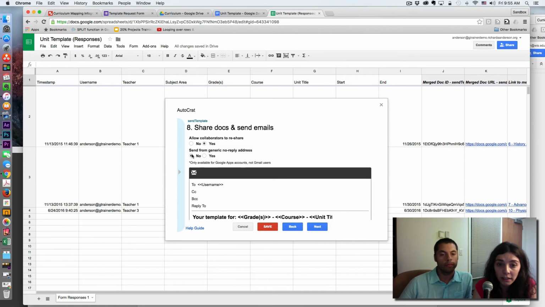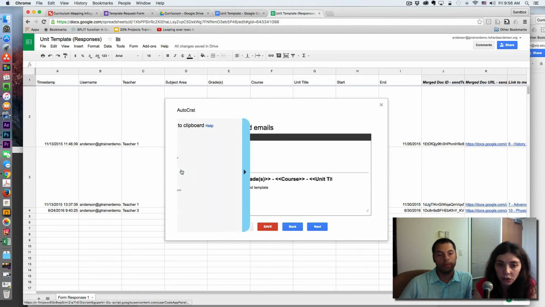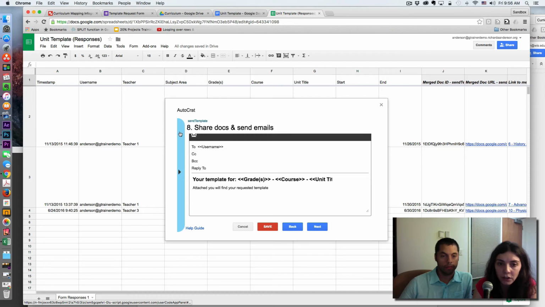And we want to send them an email. So you could decide that you want a no reply address. It's up to you. And then personalize your email. So once again, here you can use the drawer and pick up username, because this will be the email address of the person submitting. And you can create your own text, again, using the tags. So ours is really simple. We just go to the next step.